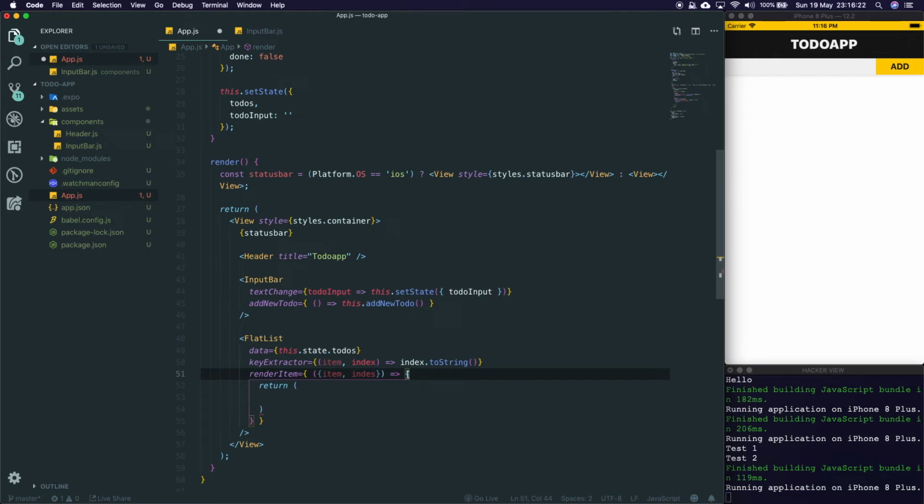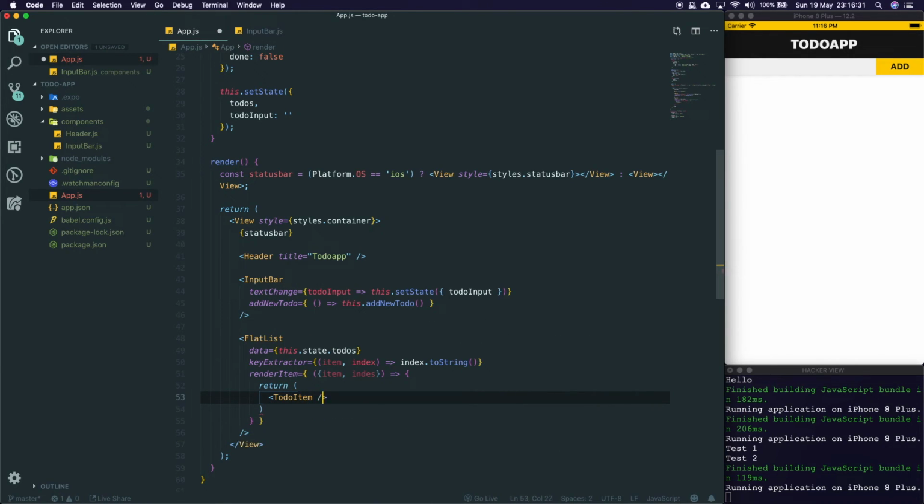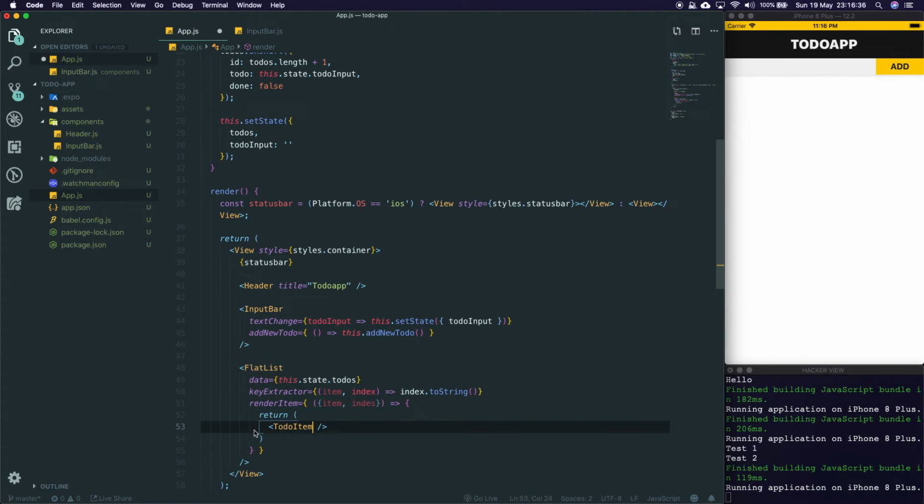And now in our return function, is this correct? It's saying there's an error, but I think it's because of what's in there. Now in here we can say ToDoItem, and this is going to be another custom component we're going to create. So let's go off and create that component.